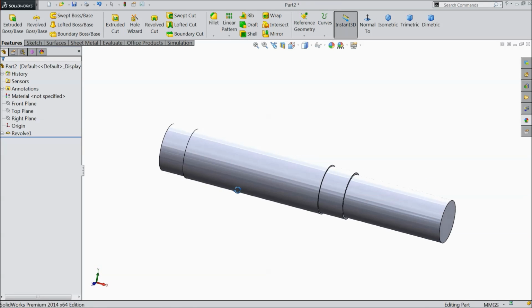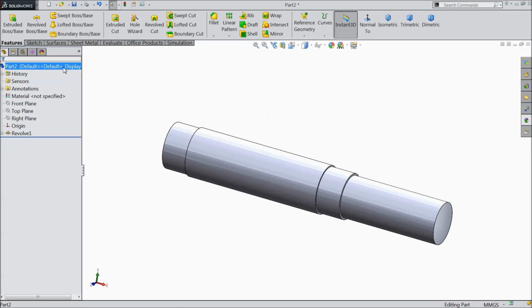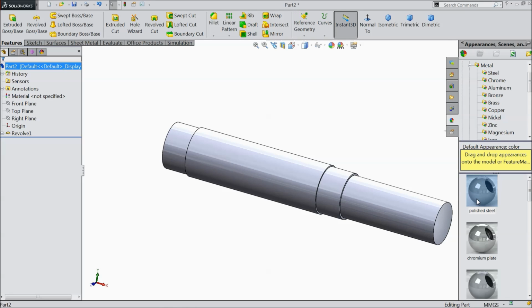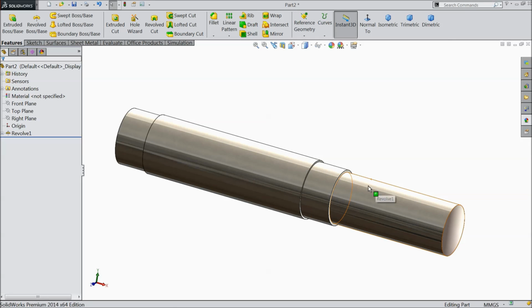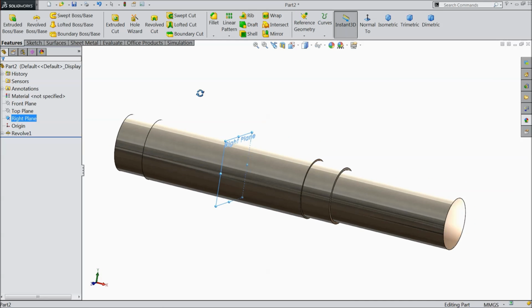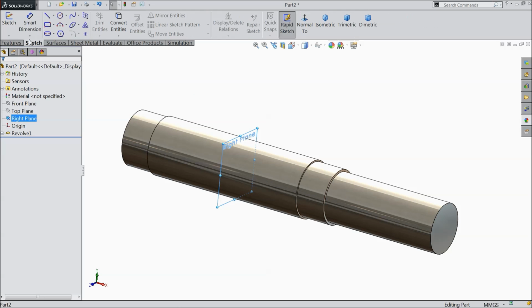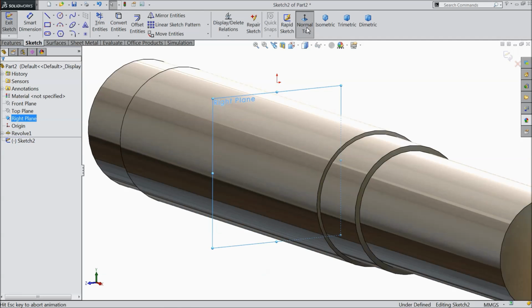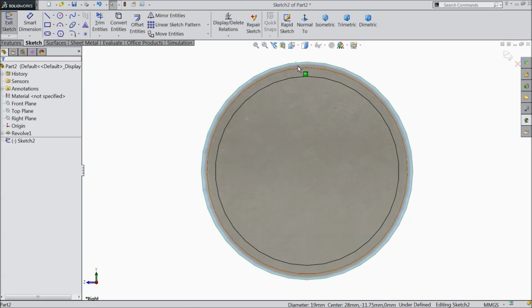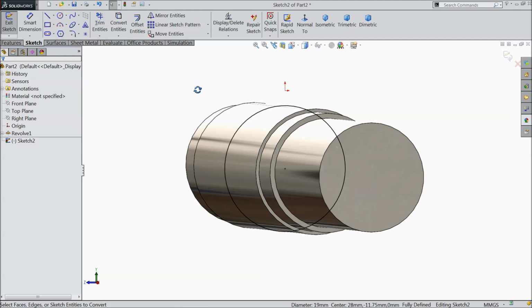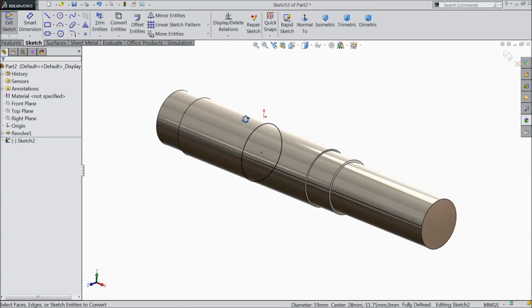Now see here, we will define the material, polished steel. Now select the right plane, sketch, normal, select the outer circle and convert it. Now it's going to convert. You can see here it's converted.